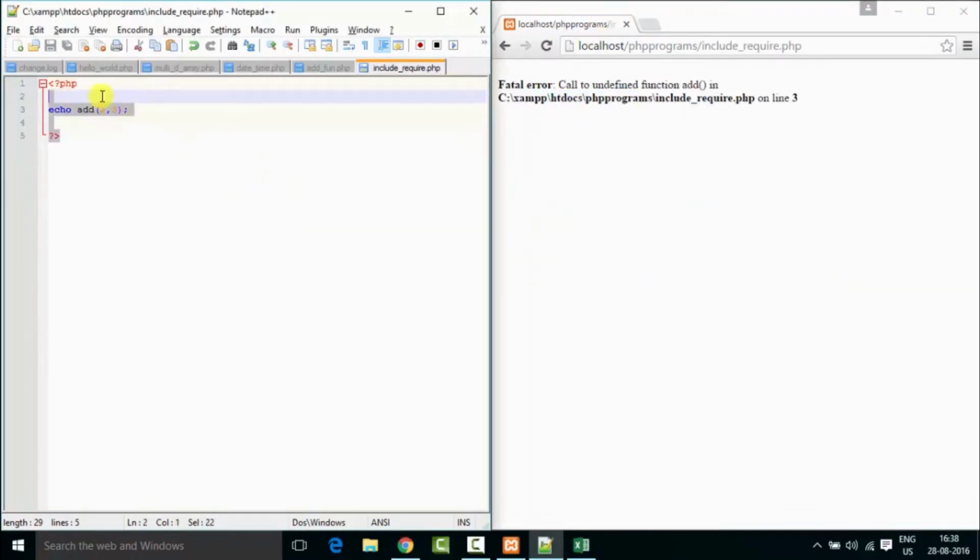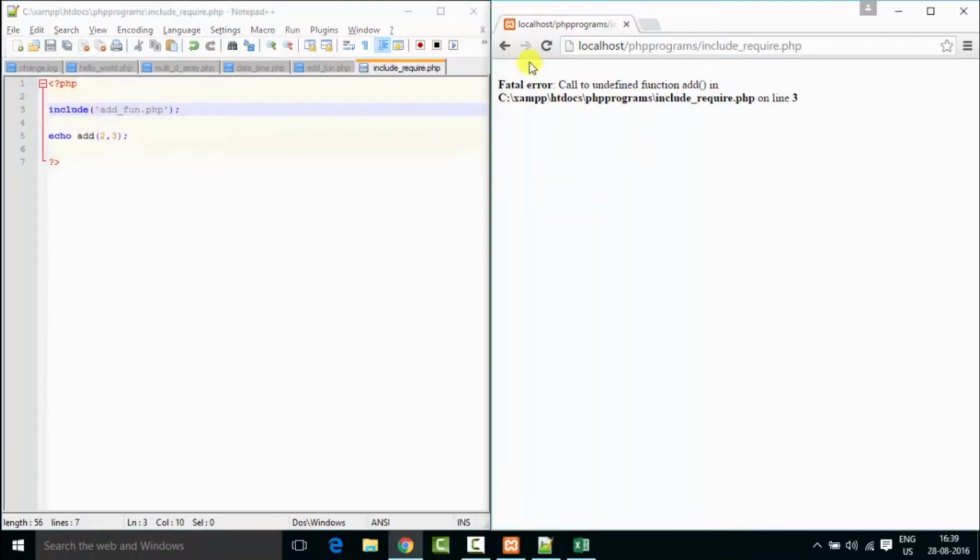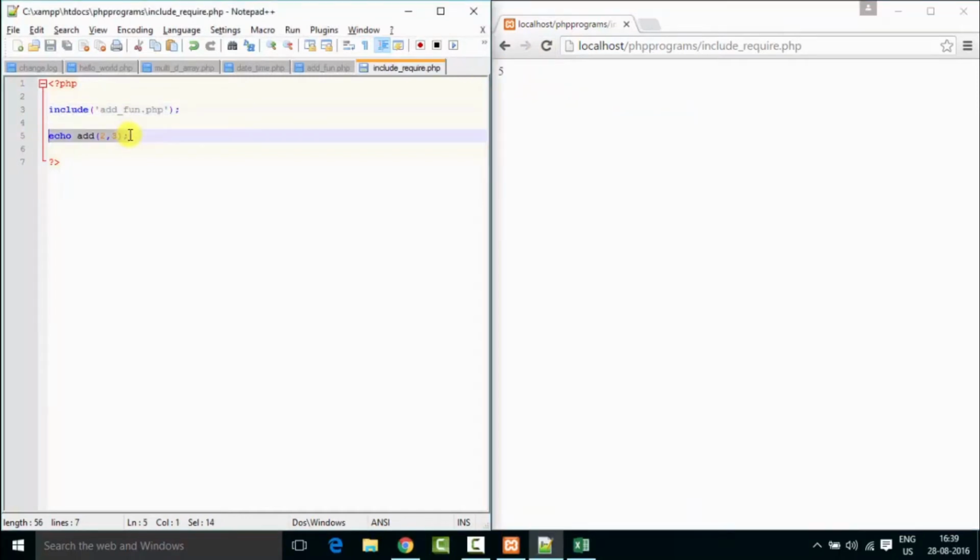Now if I want to include that function over here, I just need to add include and add underscore fun.php, and this should be a string. So if I run it one more time, it is showing me the addition. So that's how you can use the include function in your file.